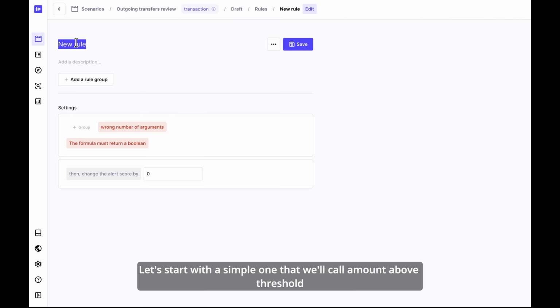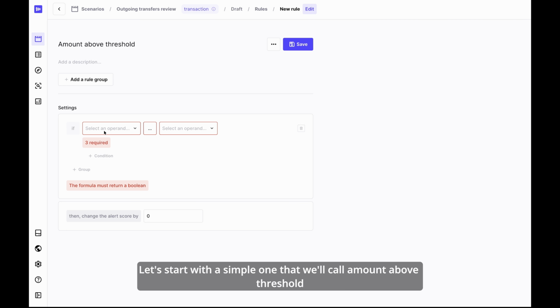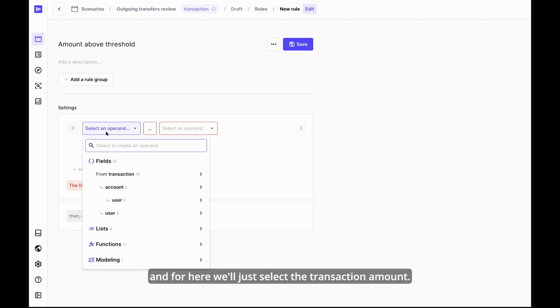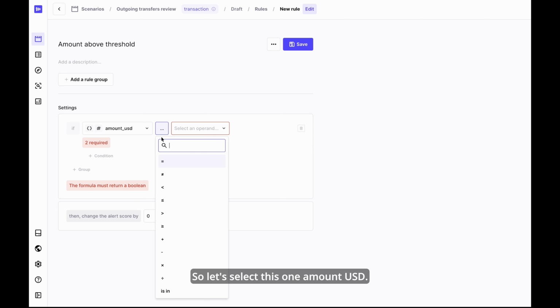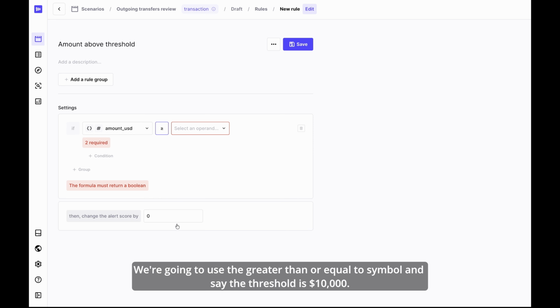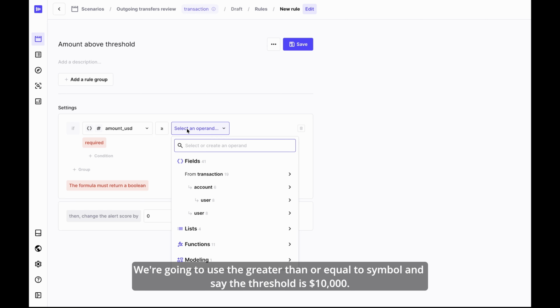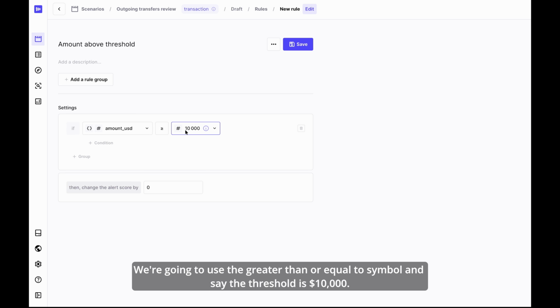Let's start with a simple one that we'll call amount above threshold. And for here, we'll just select the transaction amount. So let's select this one, amount USD. We're going to use the greater than or equal to symbol and say the threshold is $10,000.